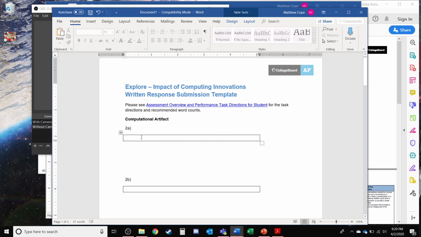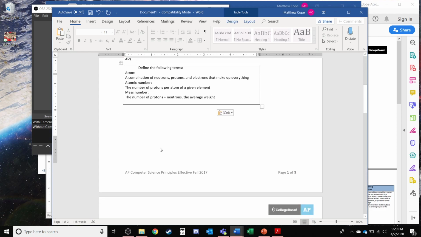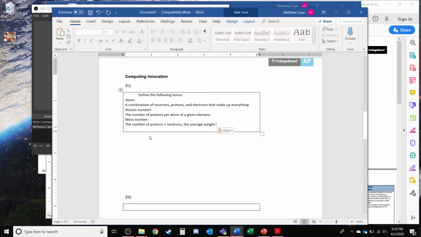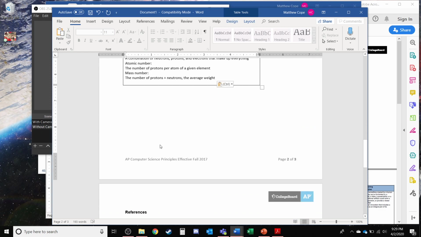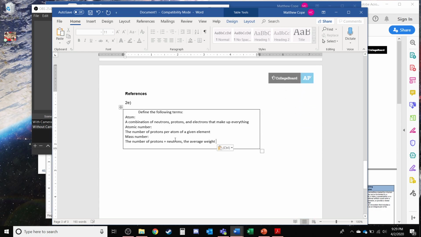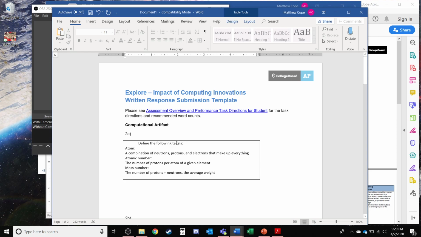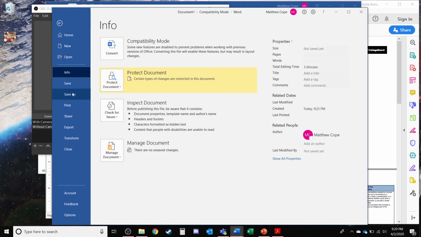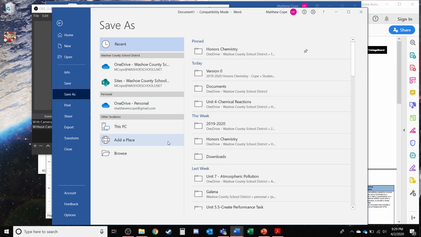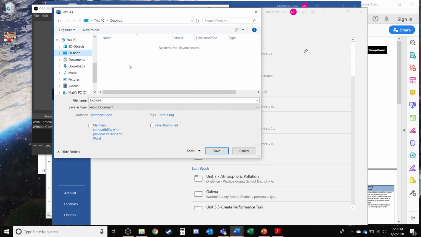So anyways, once you're done, you have your stuff in the boxes. In all of them, you've put in all your responses like that. Then you need to save it as a PDF. And it's actually really easy to do in Microsoft Word. You can also do this, I believe, in Google Docs and Pages. All you do is go to File, Save As, and then pick a place where you want to put it. My highest recommendation is always to use the desktop because then it's an easy file to find.